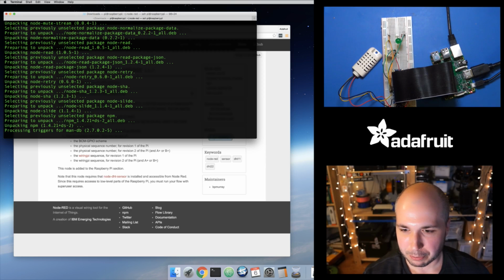And if you have questions, throw them into the chat, and then I might have some time here to do this. So yeah, it looks like some people have used Node-RED a little bit before.